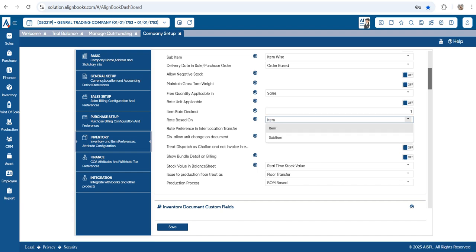Rate based on product wise or sub item wise. As I already mentioned, we have a multiple hierarchy where we can create a group, product and sub item. So how do we want to maintain the rate, item wise or sub item wise? Sub item is nothing, sub item is a product property. So we can also capture the rate sub item wise.